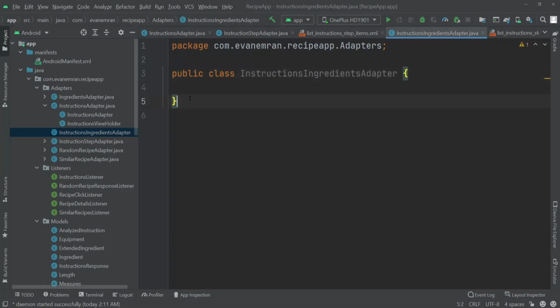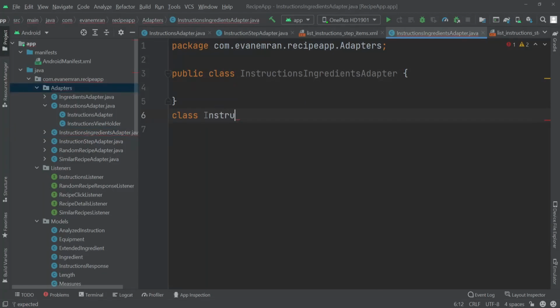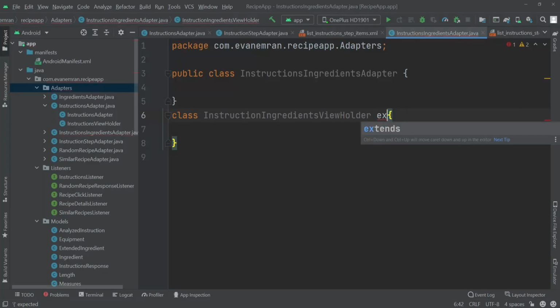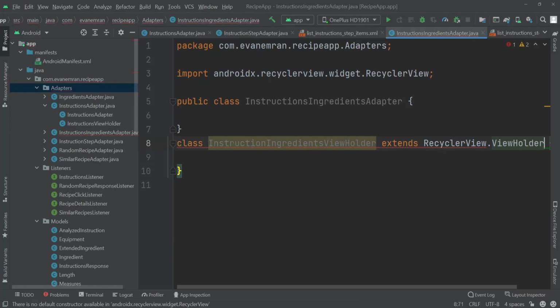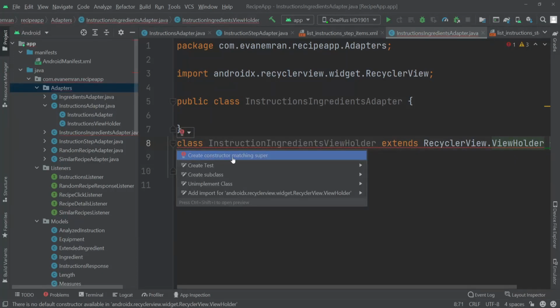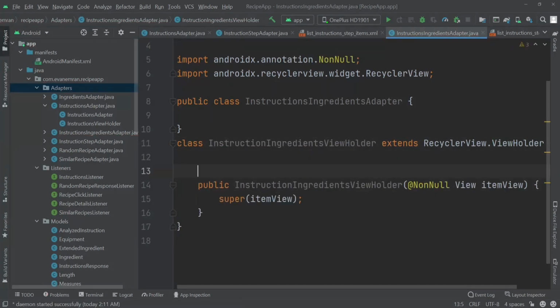So here we have this instructions ingredients adapter. Here I'll create a new view holder class. I'll call this instruction ingredients view holder. Okay, so I'll make this view holder class extend the default view holder class of recycler view. I'll create the constructor, and here we need to create some view objects.